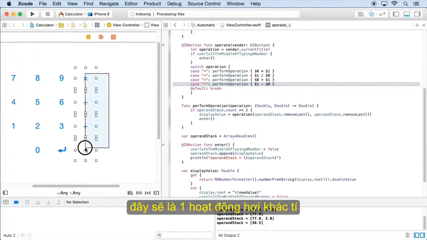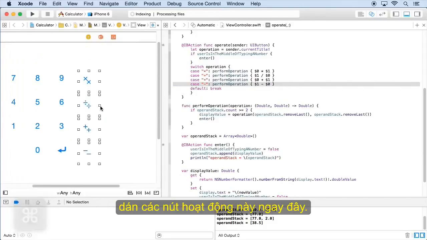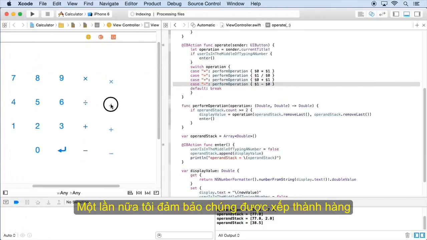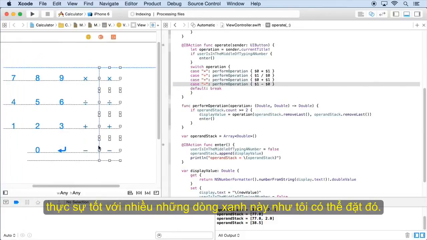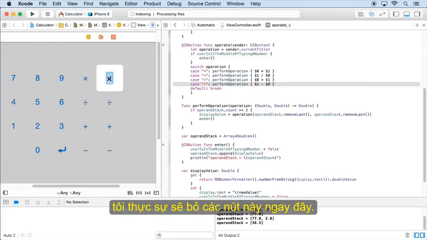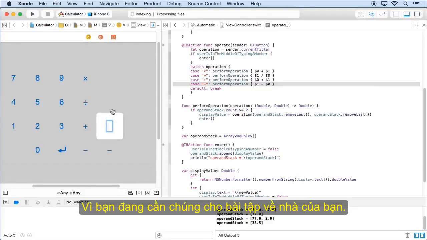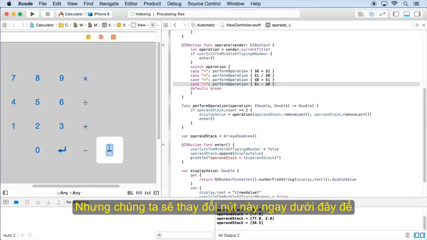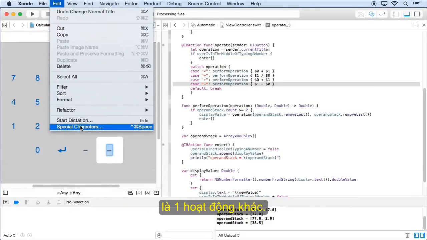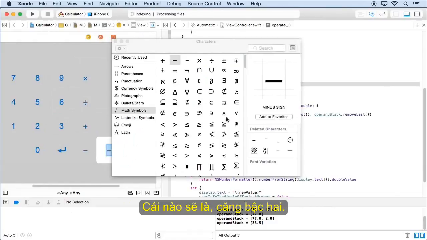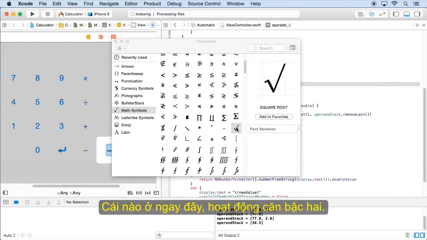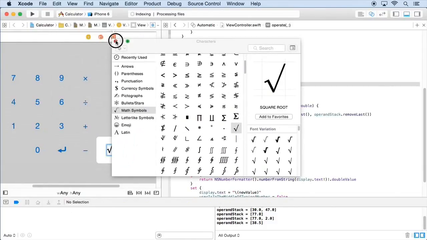Now I'm going to do one more thing here, which is to add another operation. This is going to be a slightly different operation. So I'm going to copy and paste these operation buttons here. Again, I'm going to make sure they're lined up really nice with as many of these blue lines as I can get. I'm actually going to leave these buttons here because you're going to need them for your homework. But we're going to change this button right down here to be a different operator, which is going to be square root, which is right here. It's the square root operator.